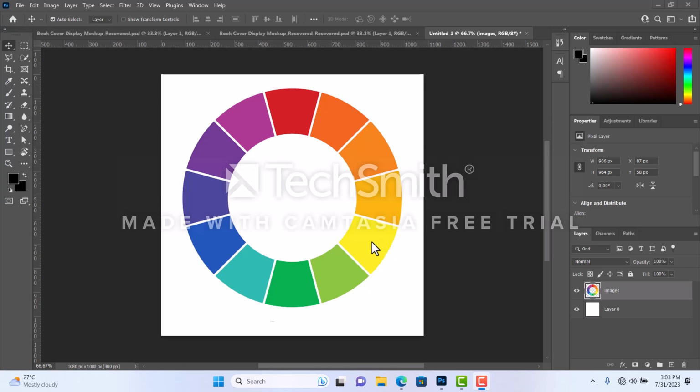The secondary colors are orange, green, and violet. I think this is violet. The secondary colors are created by mixing two primary colors together. I think you must have done this during our primary school days. Then the tertiary colors are created by mixing a primary color with a secondary color.